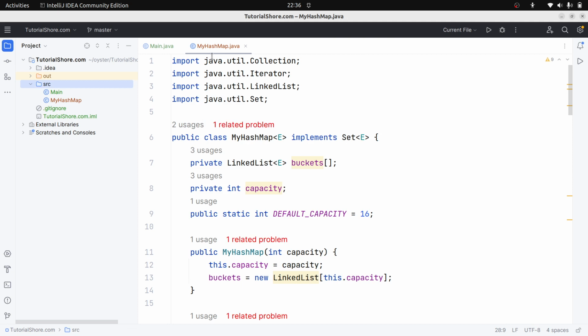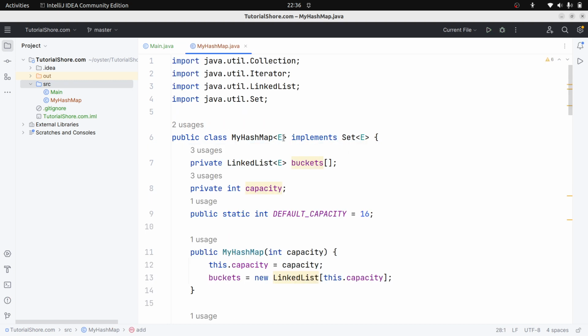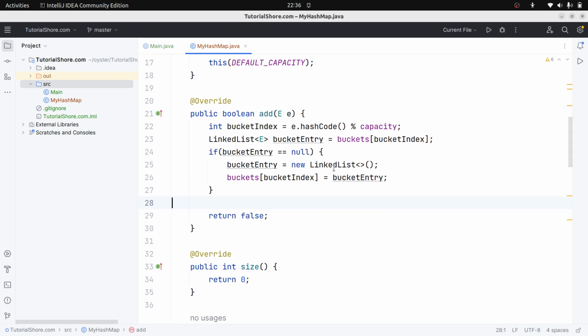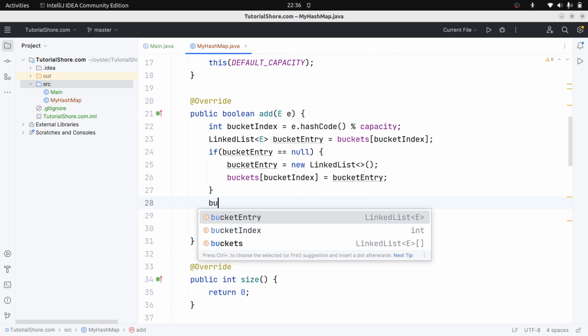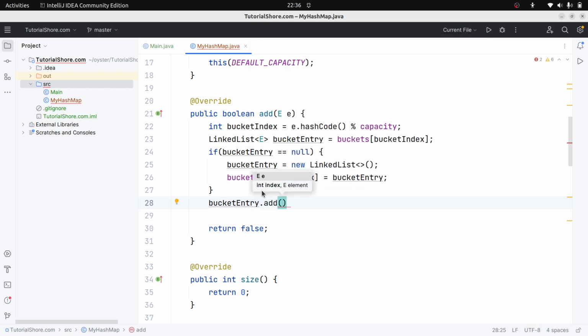Delete anyway. Now here I will remove this one, because in this HashMap we want to store a string, so I don't need to bother about that one. Here there is no error, no. Okay, so I created that one. Now I will add a bucket entry. Basically it's add e. I added the element. Boolean add, true or false.